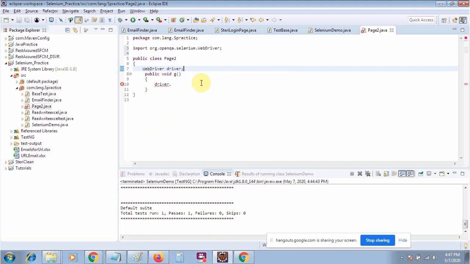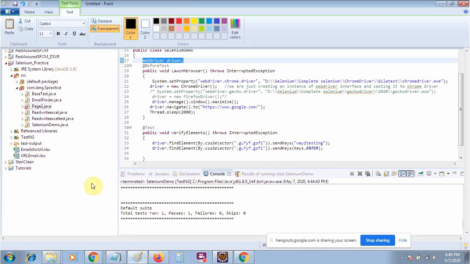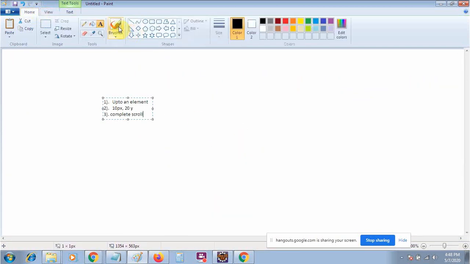So this is not a fair approach. Every time it's a repetitive task. It's not a kind of quality of your code. So what do we need to do? To avoid such a situation, where for each page or for each class we need to create the WebDriver instance, we have two things.